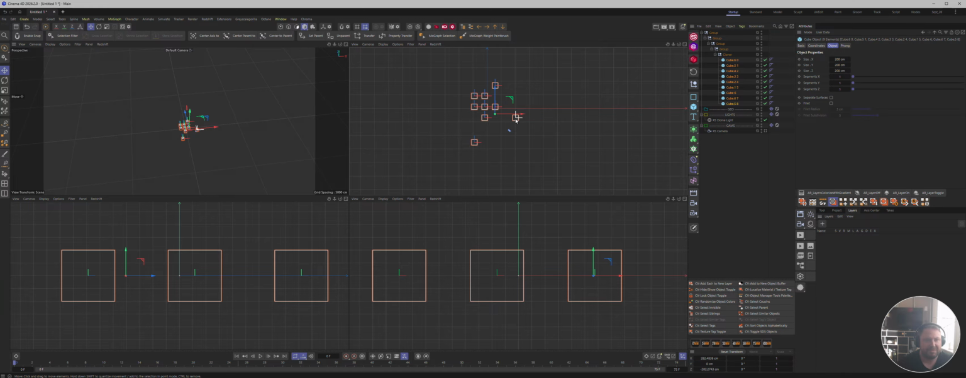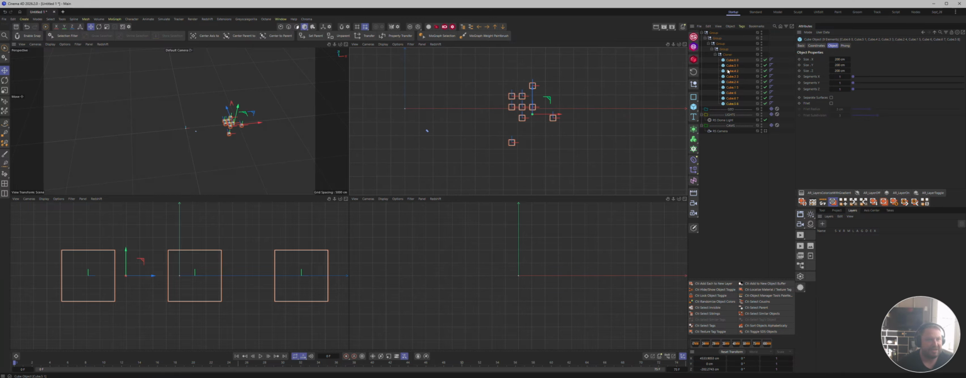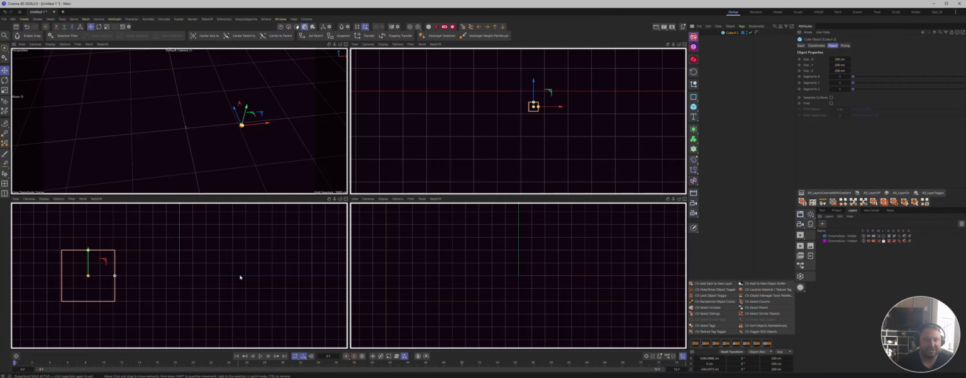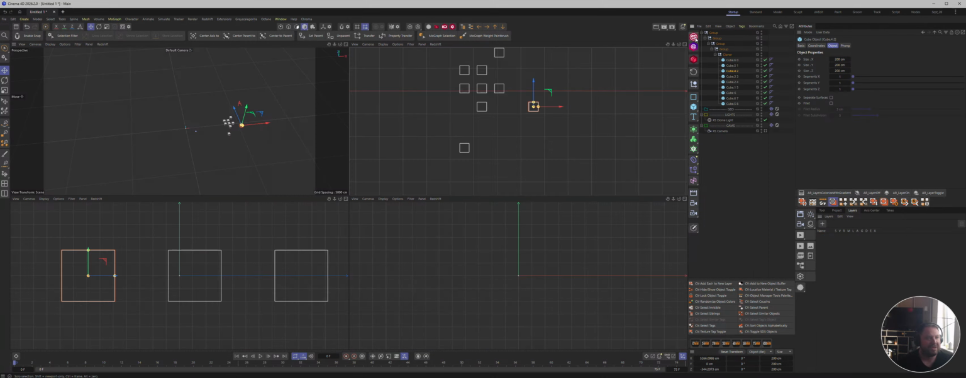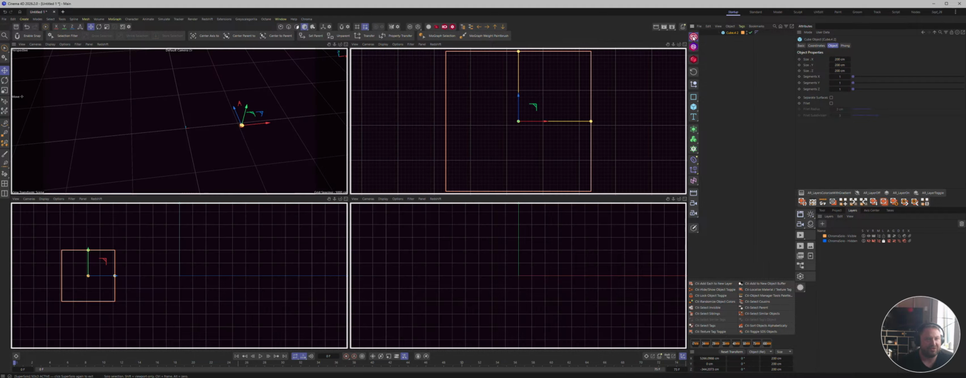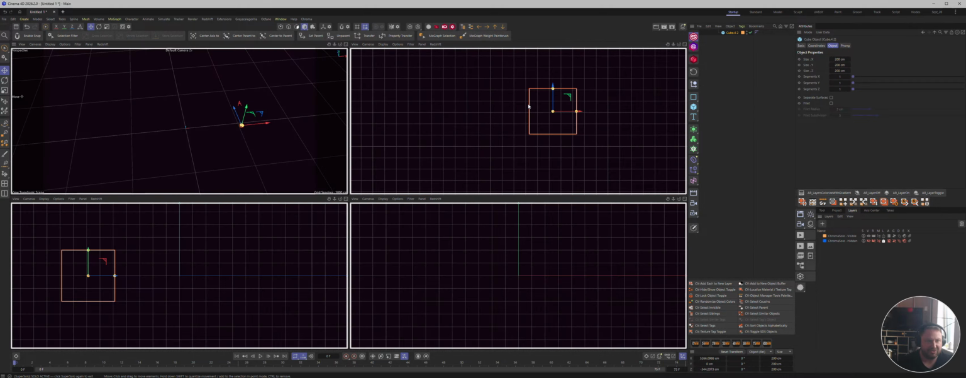So I can come out of here, and then the same will work in all the other viewports as well. So if I'm over here and I want to focus on this guy, if I hit solo, you can see it changes all of the different viewports. Or I can do Ctrl and click and it will zoom into that.